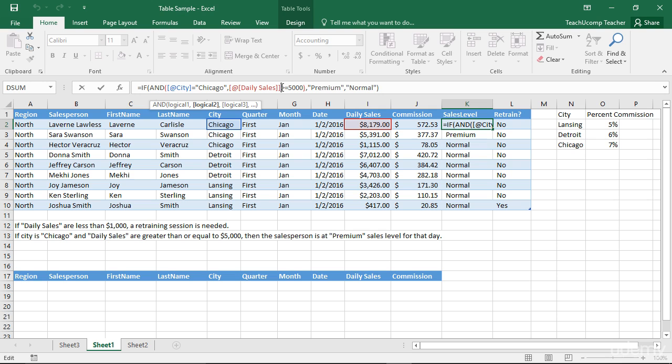The general syntax when combining the IF function with the AND or OR function would be as follows. So first, equals IF, open parenthesis, AND, open parenthesis, logical test 1, comma, logical test 2, comma, logical test 3, comma, and so forth, close parenthesis, then a comma, then the true response, then a comma, then the false response, and finally a close parenthesis.